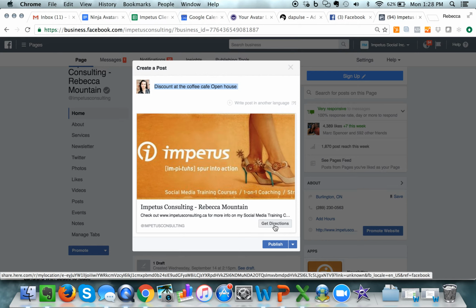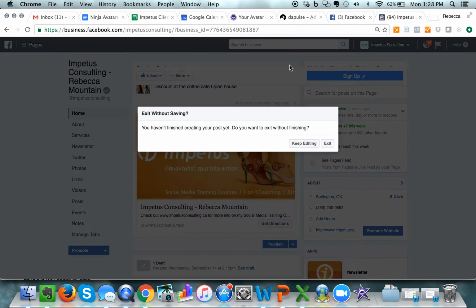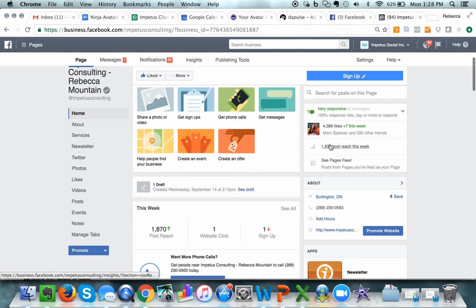So this kind of a thing is probably better for bricks and mortar places, or if you have somewhere where you're always driving people to consistently, not at the same time.